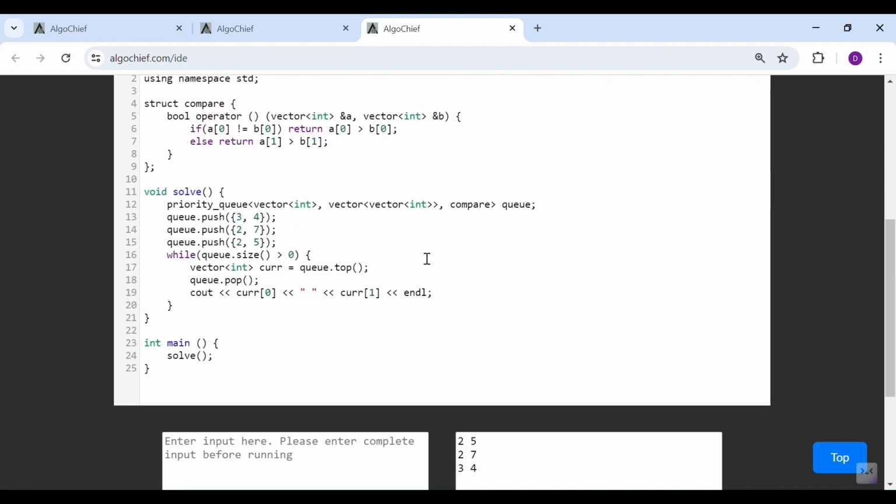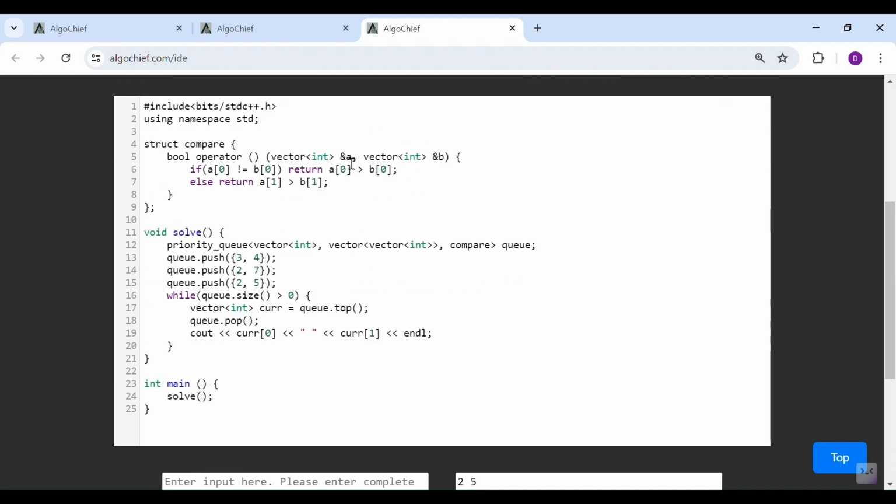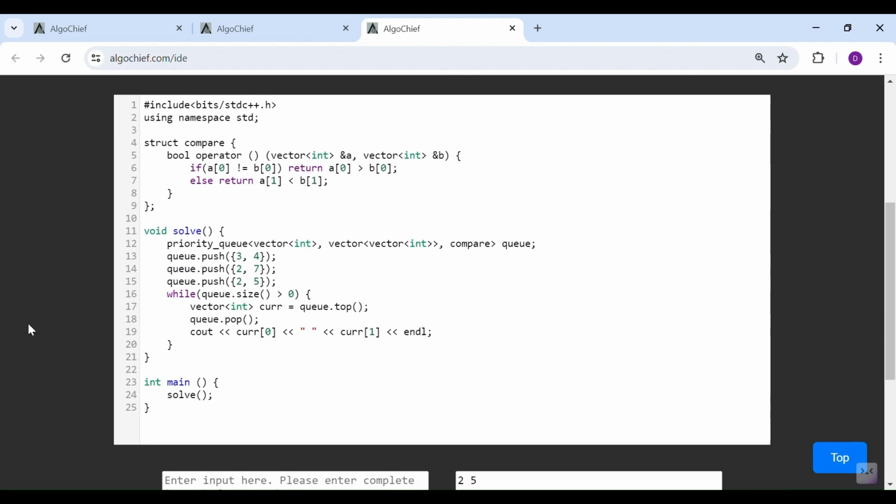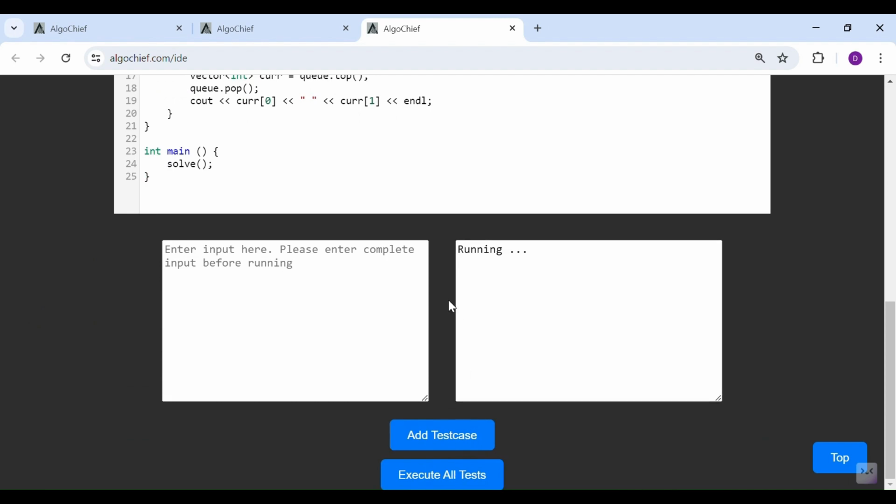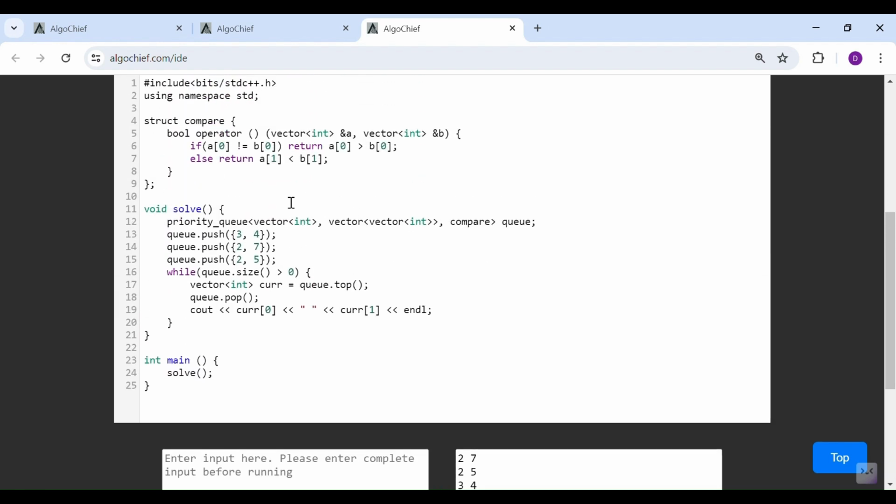Now if you want smaller first value and greater second value, then you will just reverse the sign of this, and see, 2 comma 7 comes earlier. So this is how you can create your custom comparator for priority queue in C++.